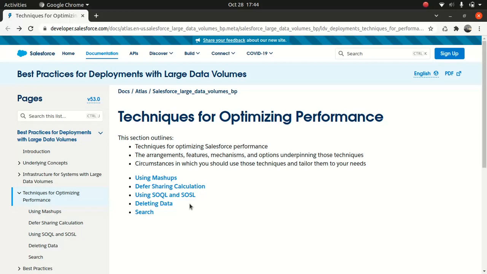SOSL is very handy if you're not sure where your data lies, in which object, so you can use SOSL, right? That's very powerful. But that being said, you have to use it wisely. So this is something I expect you guys to know. Before you even get into Platform Developer Two, you should have a fairly decent understanding of SOQL and SOSL. If not, then I would question how you managed to get Platform Developer One in the first place, right?